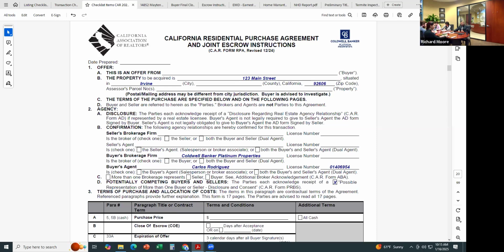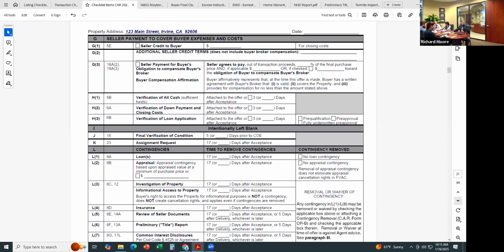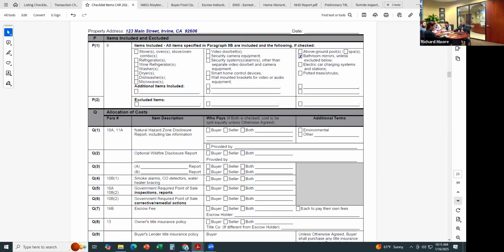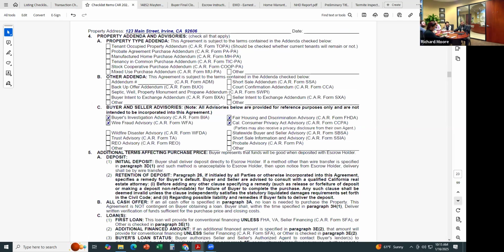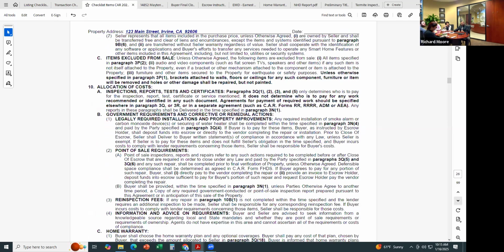So this is what it looks like. Let's go through the pages here. And at some date moving forward, we'll have a class on this. Richard will do the class on this. We'll try to have it at least once a month.